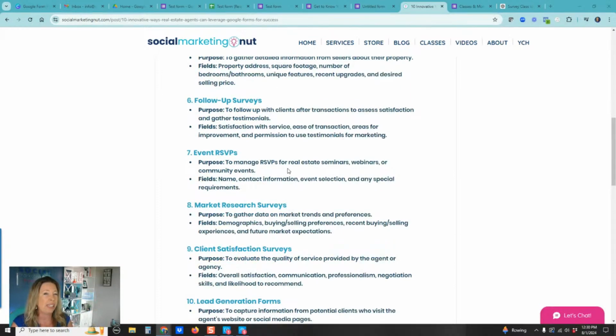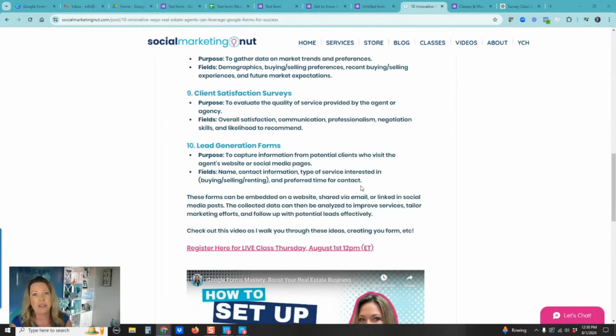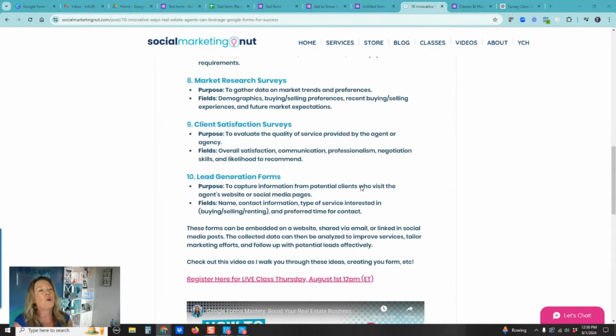Event RSVPs, I'm pretty sure that's what most of our agents use it for, and those are absolutely incredible. Just all sorts of different things. We even used to use this for our lead forms, where you could fill out some information if you're thinking of selling, and we'll get you a CMA. It basically took them to the Google form. I think we started using BombBomb because BombBomb had that, but this is free.